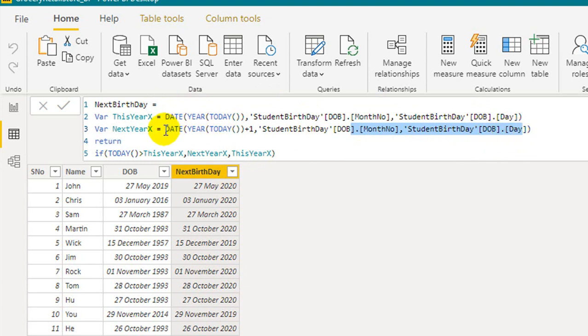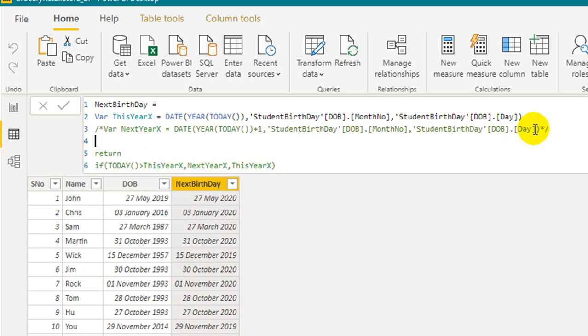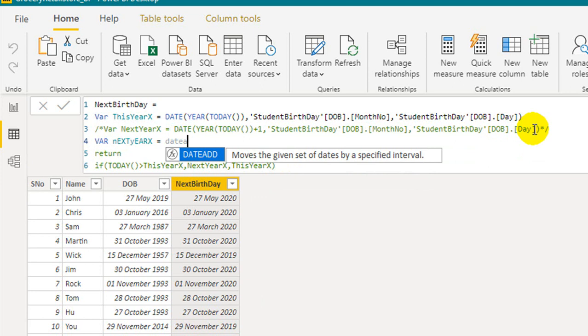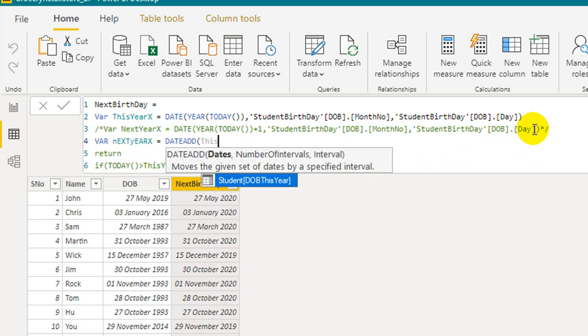You might be wondering why I have not used the DATEADD function, right? So I will show you that. I'm just commenting on this one. Where next year date ahead, it is not showing up here. Anyway, I am going to use this one, number of interval 1 and this year.